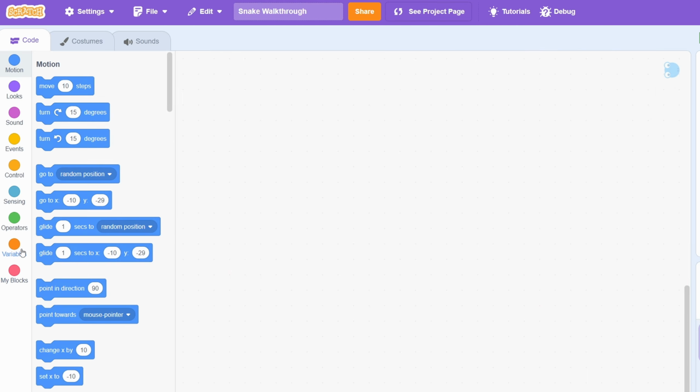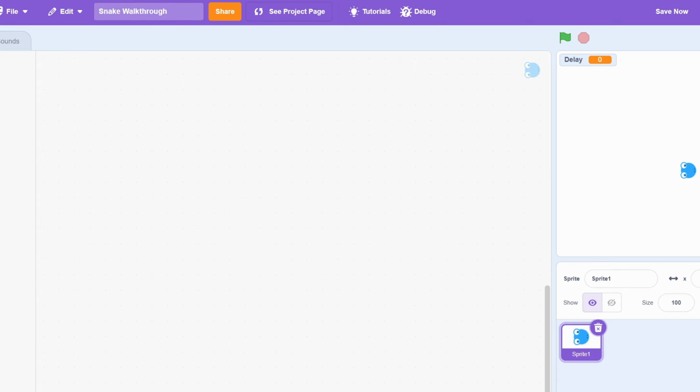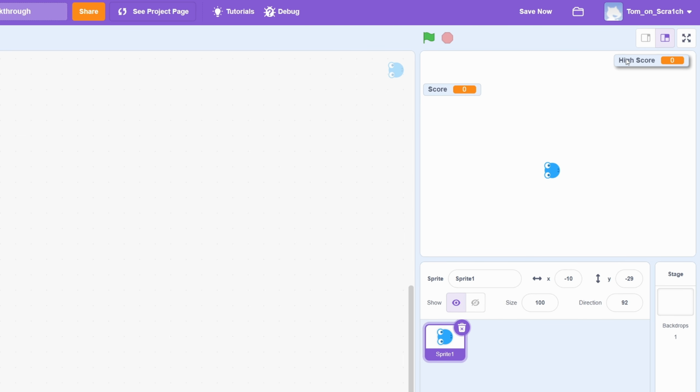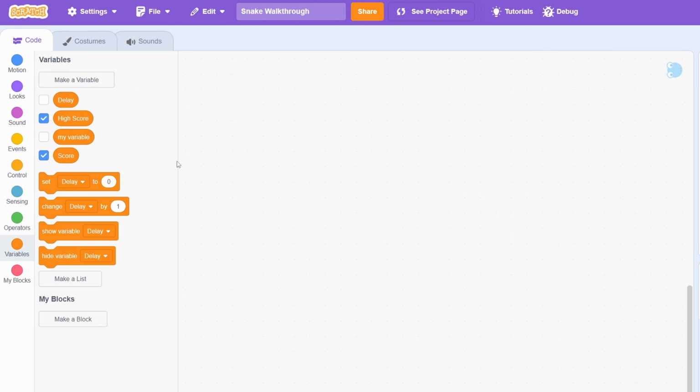For the snake, we're going to need three variables. These will be the score, high score, and delay. The delay is going to help us generate the snake's body, so we can hide that one for now. You can also move the high score display to the other side of the screen so it's not in the way. To start coding, we're going to use a green flag click block.